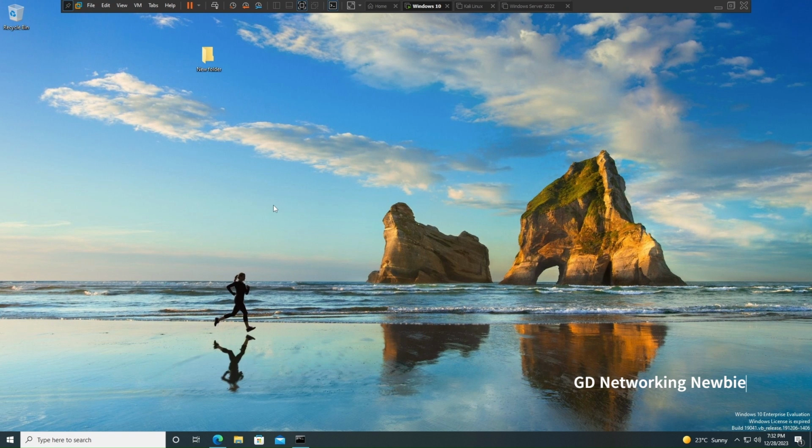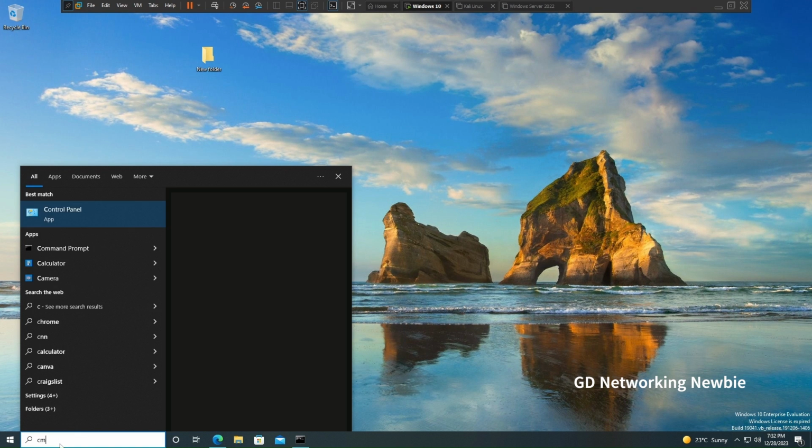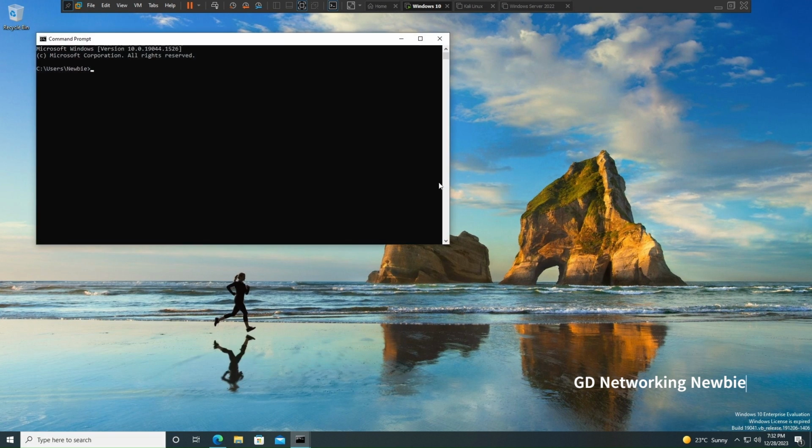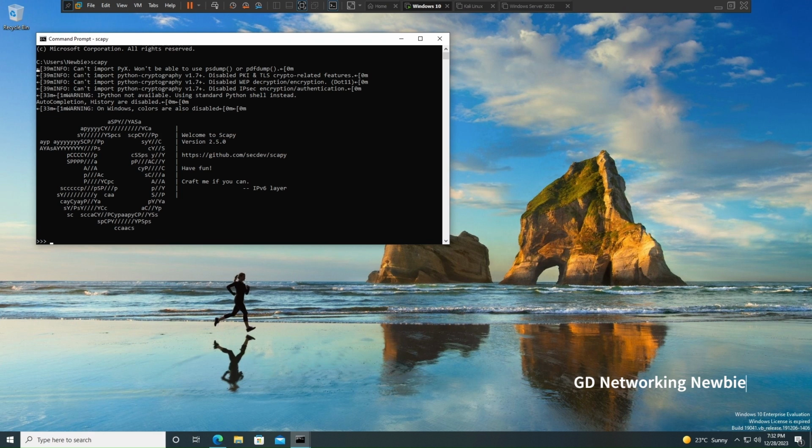Now if you want to verify that Scapy has been installed on your Windows 10 machine, you can start command prompt with cmd, press enter, and then simply write scapy and press enter. And with this, you can see there are some error messages, but Scapy is ready for you to use.